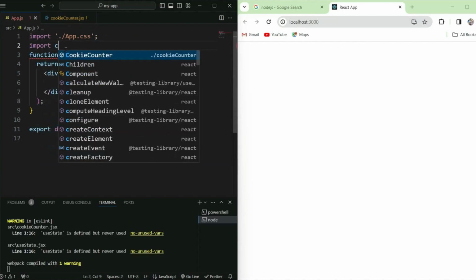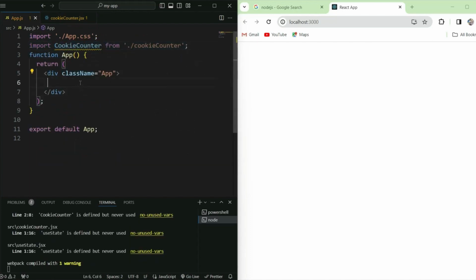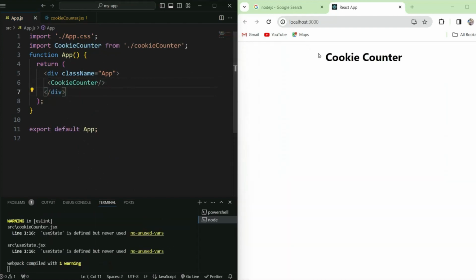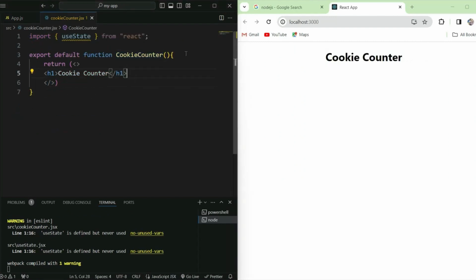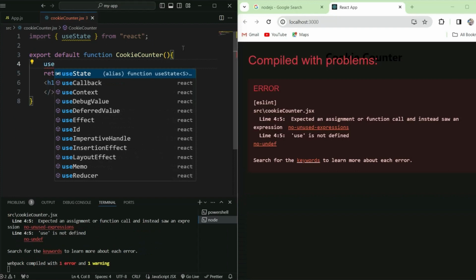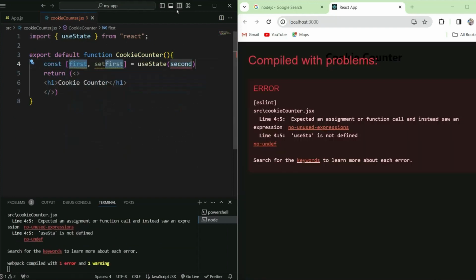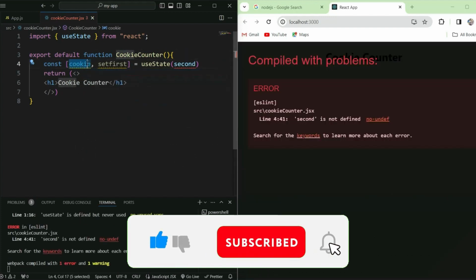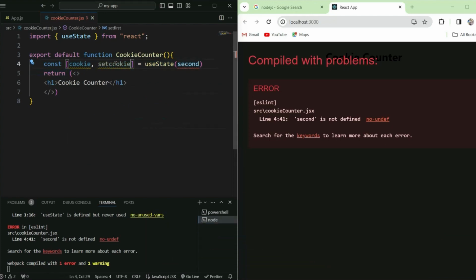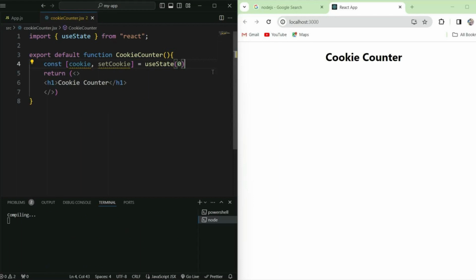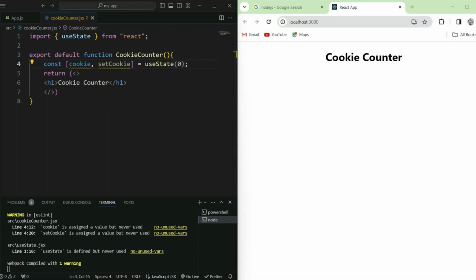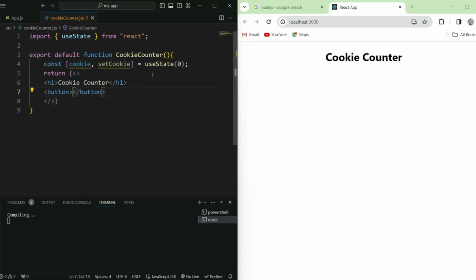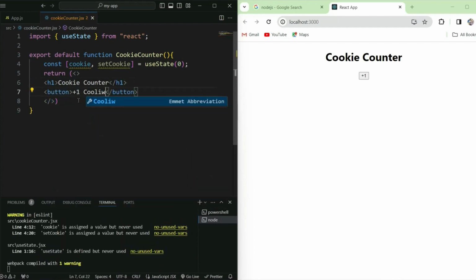Import CookieCounter in the App.js file and integrate CookieCounter inside this file. Now we can see our heading called CookieCounter. And let me integrate the useState Hook inside CookieCounter. We have cookie and setCookie here. The cookie will store the value of the state and setCookie is the function which helps to set the value of the cookie. I'll create one button called +1 cookie which will increase the number of cookies by 1.